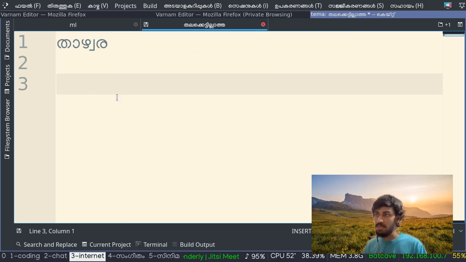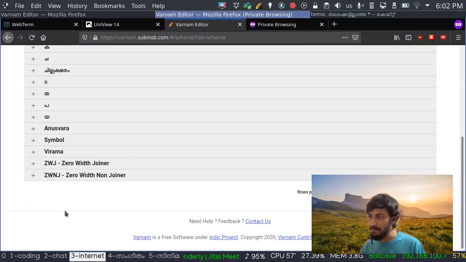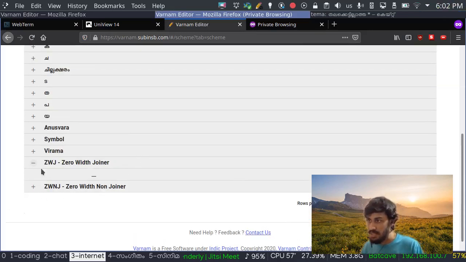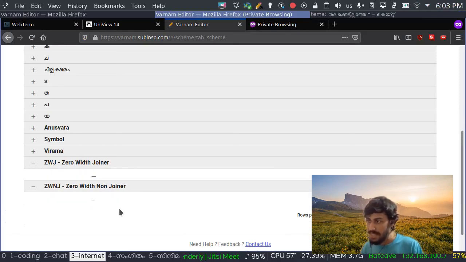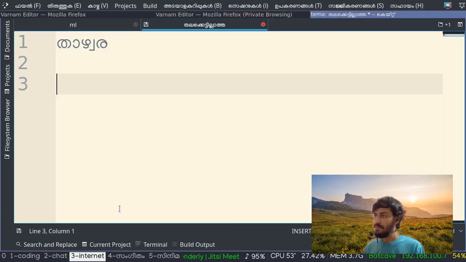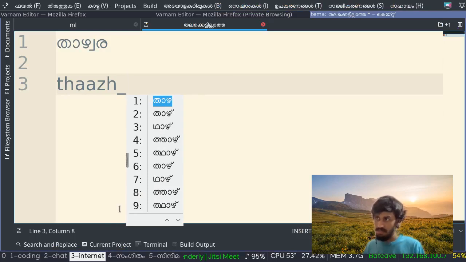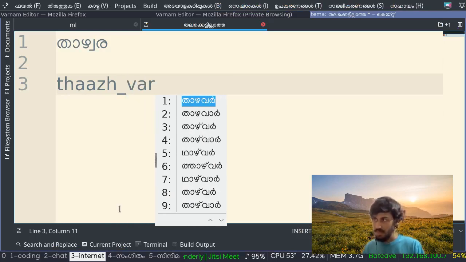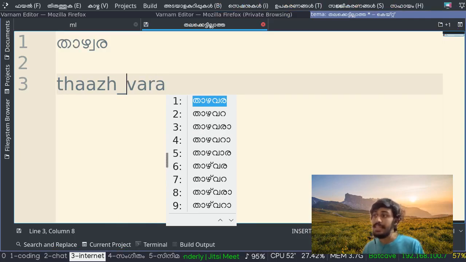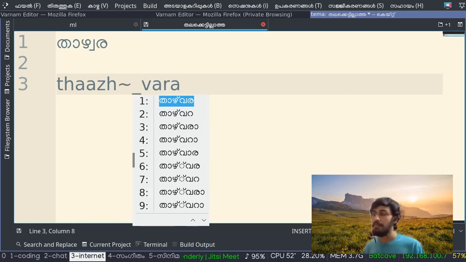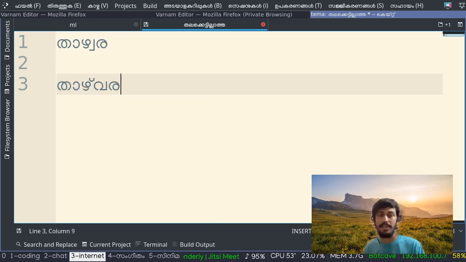To do that, we can use two-letter combinations right here: zero width joiner and ZWNJ. ZWJ is mapped to double underscore, and ZWNJ is mapped to single underscore. Now let's try that. Thal, then one underscore, that is for zero width non-joiner. Oh, we can see that there is no Chandrakala in between. To do that, we can use tilde here, and that way we get the virama and the zero width joiner to not combine them.